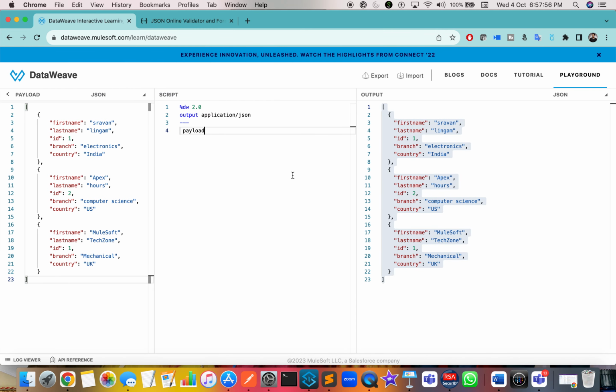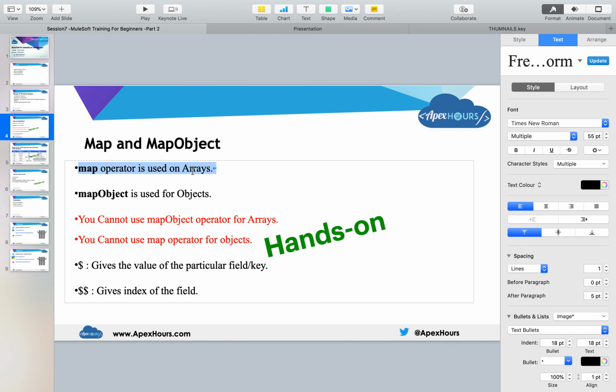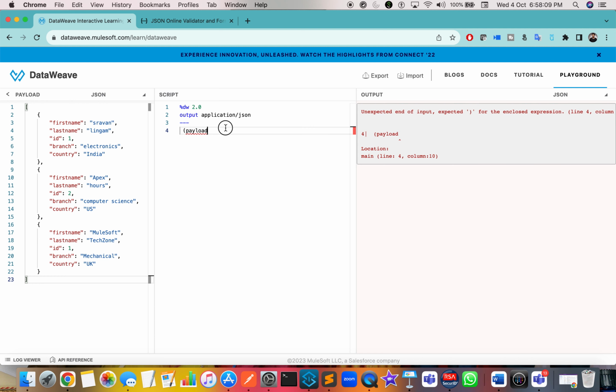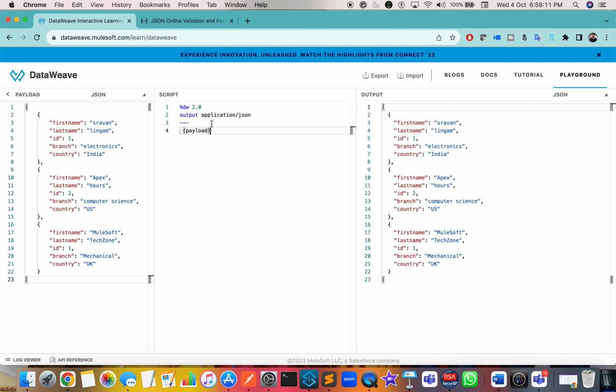So this is payload, and I told you the map operator is used on arrays. Now the current payload, when I type payload, is an array. Which means what you can immediately do is keep it, best practice is to keep it within braces, so that you can consider this whole thing is an array. Now you have to apply the map operator.